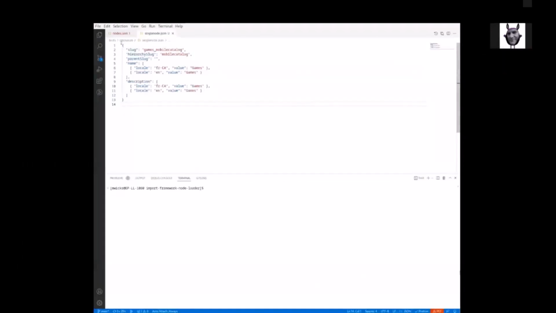A single line of JSON will provide the slug for the node. It'll provide the hierarchy slug to identify the hierarchy that it's in. It'll provide the parent slug. If the parent slug is blank, that means this is a top level node. We can then provide the localized name. Now we have French, Canadian, and English locales, and we can do the same for the description.